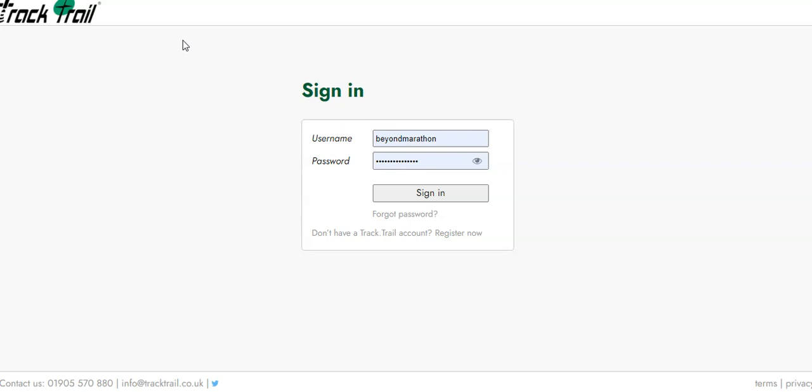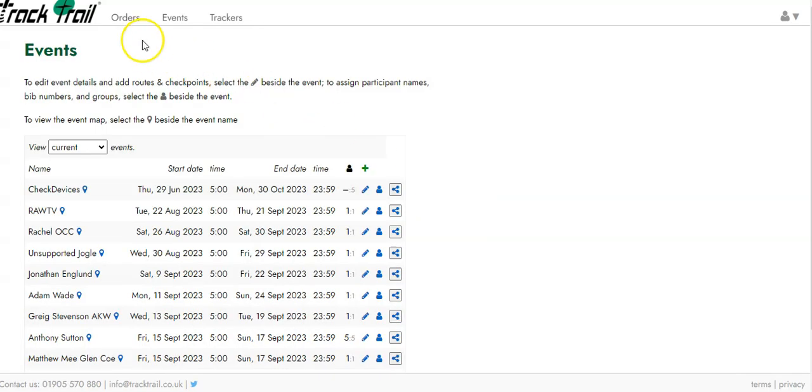This video is going to show you the very basics, right the way through to some advanced features, on how to use our tracking system. So let's start at the beginning. You'll have been sent an email with some login credentials which you're going to put into the website. And once you've logged in, you're going to see three different menu options at the top.